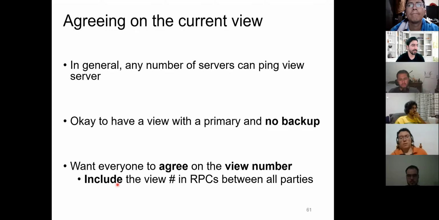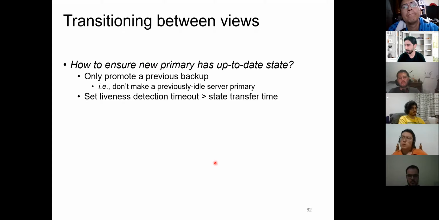So what we can do is include the view number in the RPC packets between all the parties, in order to make sure all the replicas are aware of the latest view.